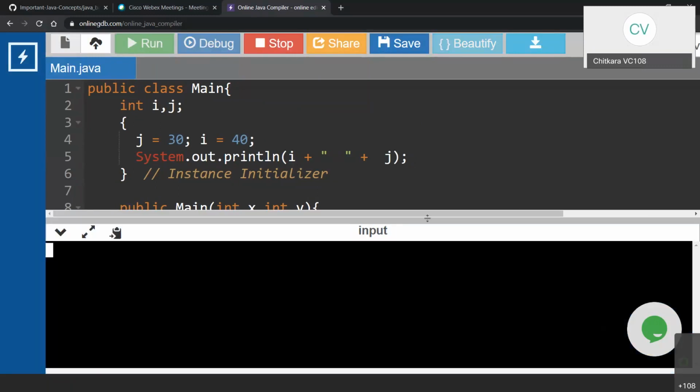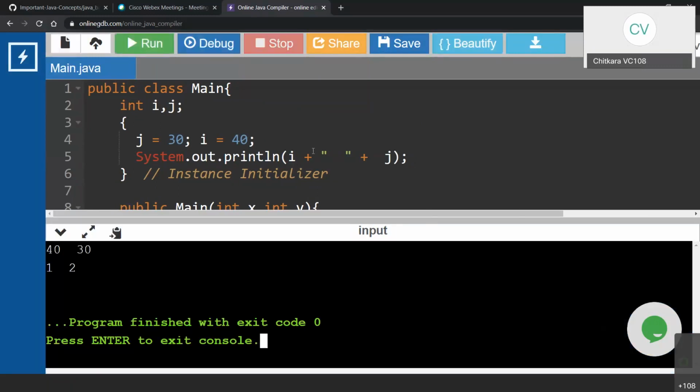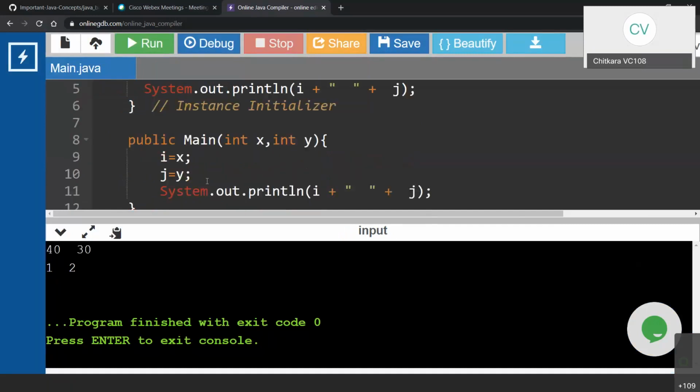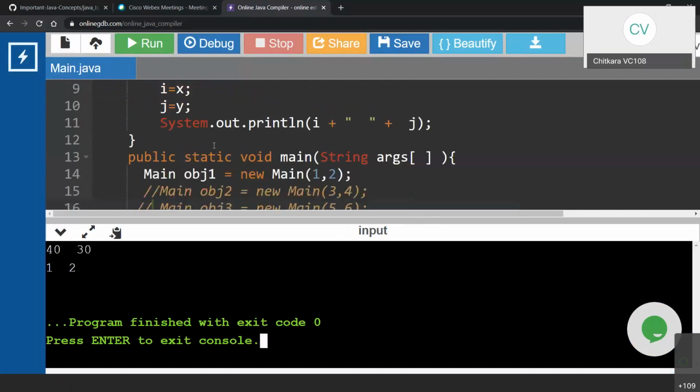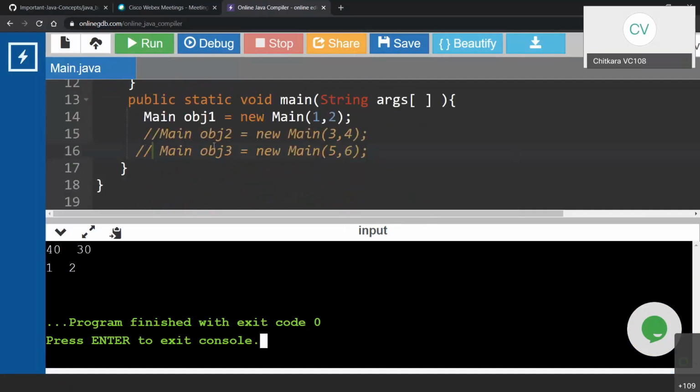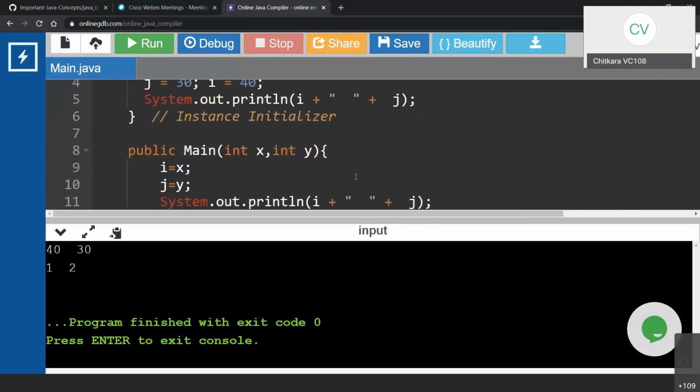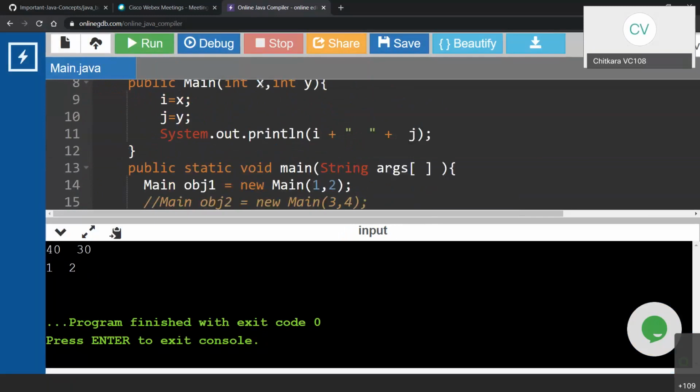If you run the code over here, what is the first step we are getting? The value of i is 40, the value of j is 30. And when the object is created, after executing the initialization block, it is going to go to the constructor. It is going to receive the values 1 and 2, which are x and y, assigned to i and j, and I am displaying the value of i and j, which is 1 and 2.